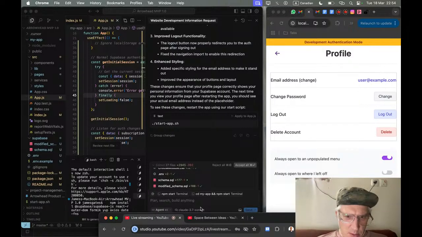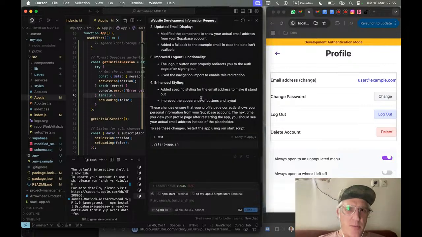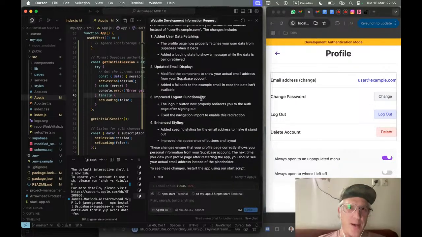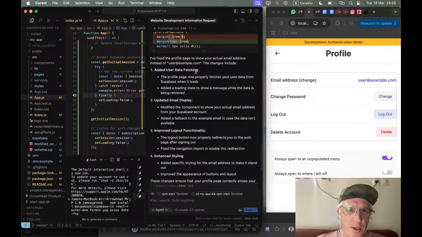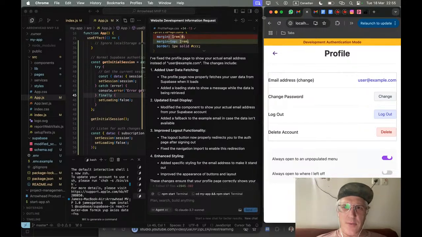All right, so I put in the money. I don't even know what this is, I'm just going to accept all. So this is the problem: I don't really know anything about software coding. So it says I fixed the profile page to show. Okay, the question is, if I refresh the page?